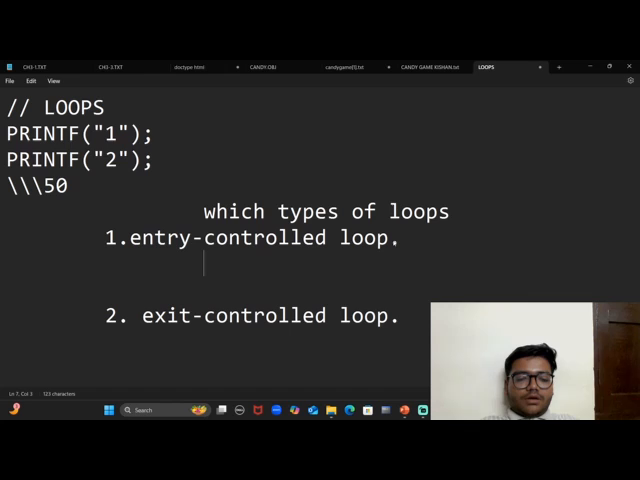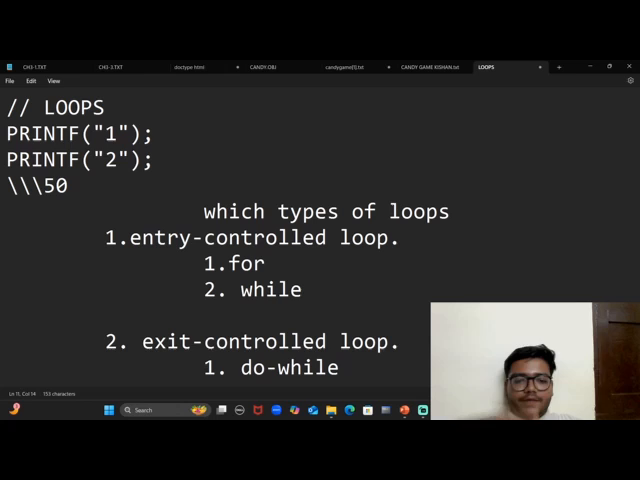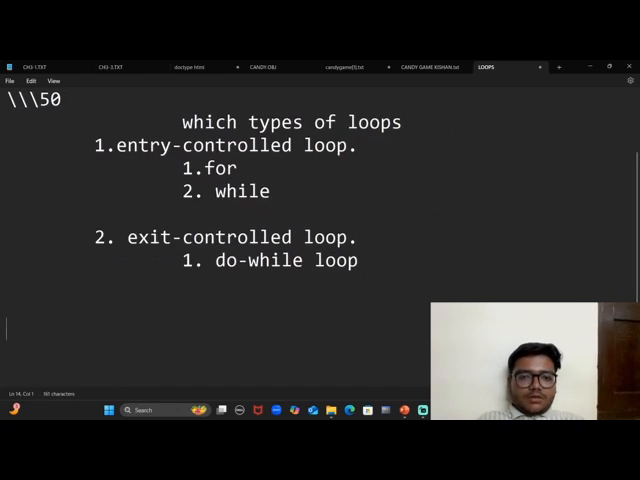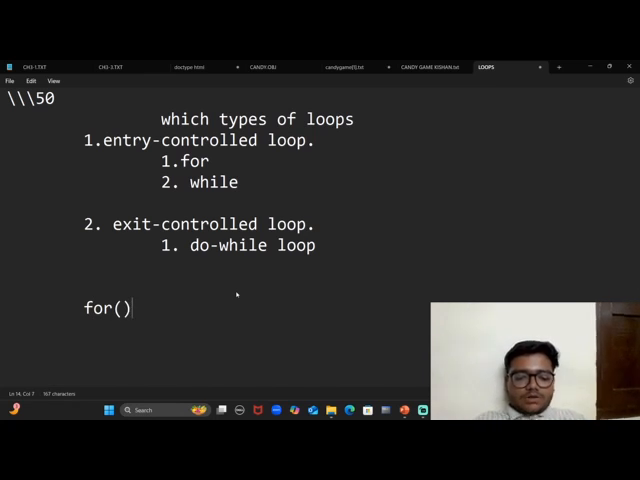In entry control loop, there are two types: one is for loop and the second is while loop. In exit control loop, there is only one type, that is do while loop. What is the difference between entry control and exit control? I will explain after describing for loop, while loop, and do while loop.